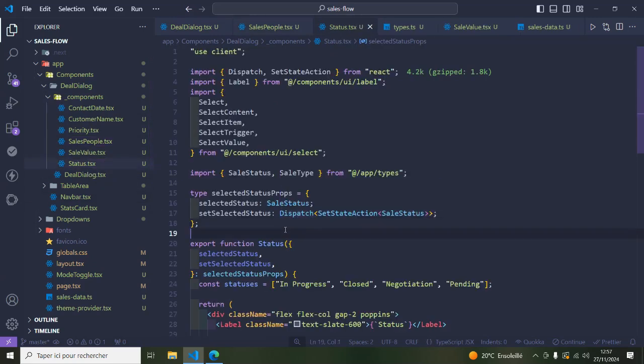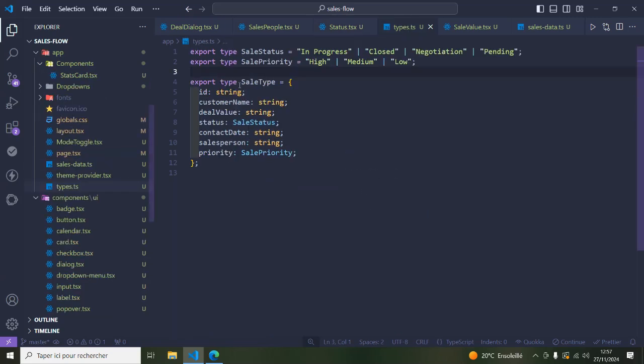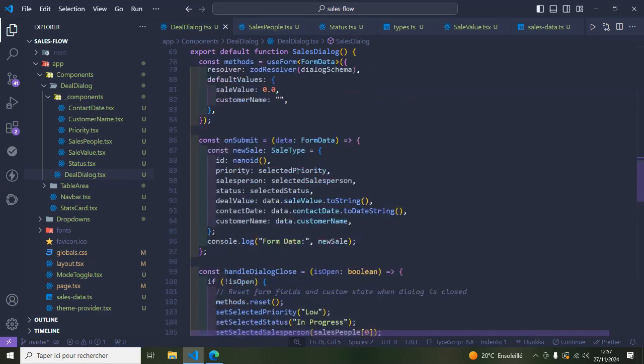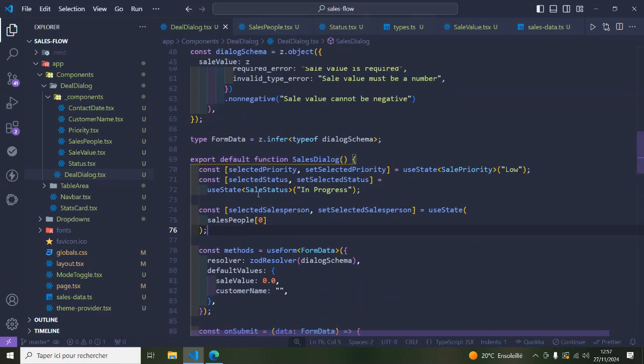I called the sales status from this types.js file, and I used it in here, as you can see, and also here. So I am asserting the selected status as the sales status. So it's going to have in progress by default, and for the priority, it's going to have the low item by default.